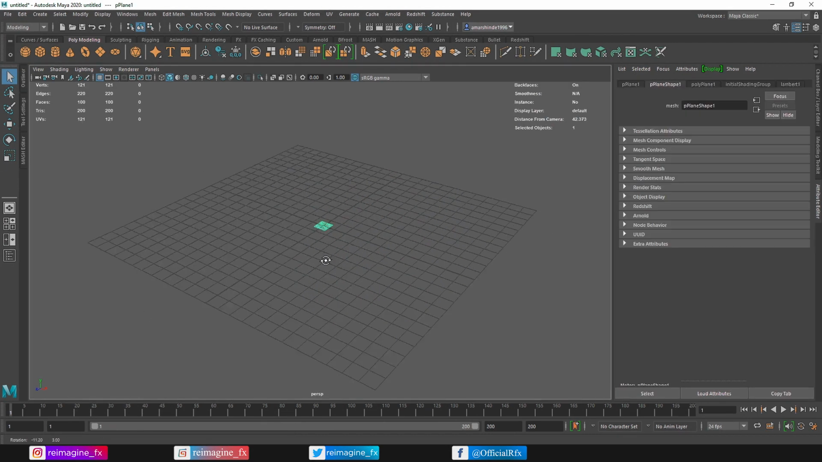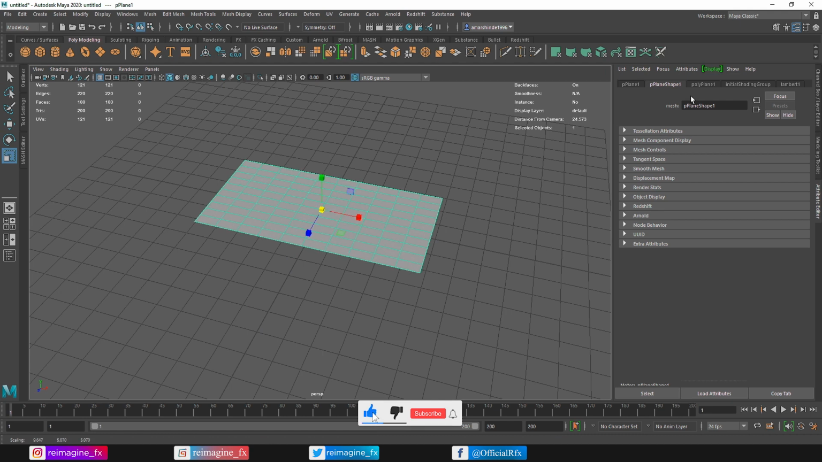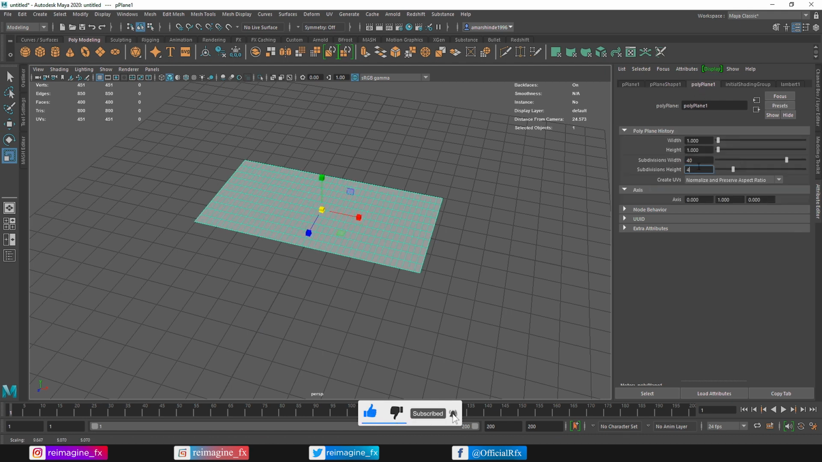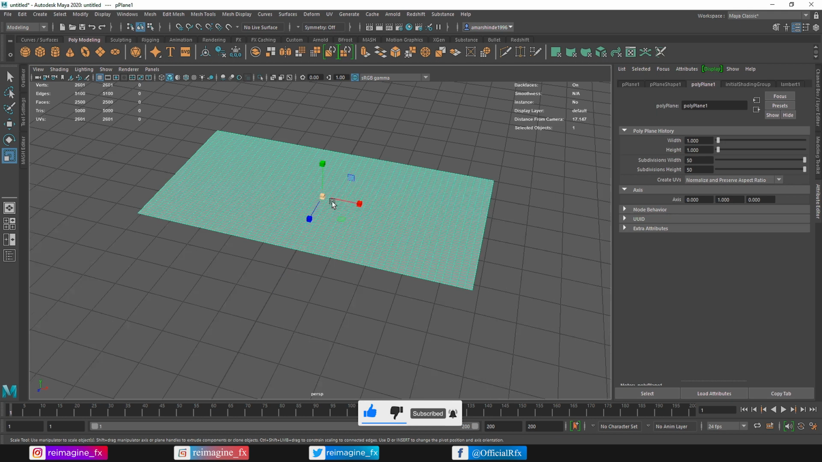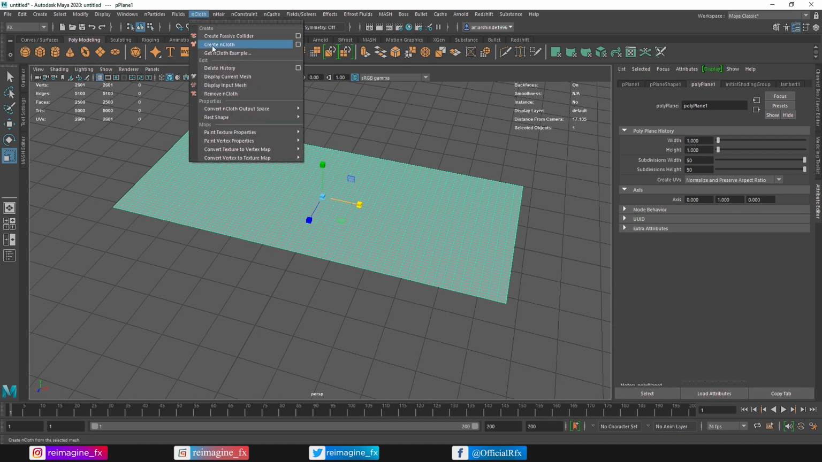So I'm going to take a simple plane here. This will be our overall object for our material. I'm just going to increase the subdivision, maybe like 50 and 50, and let's try to create some cloth out of it. So I'm going to go to my FX menu, go to nCloth and create nCloth.